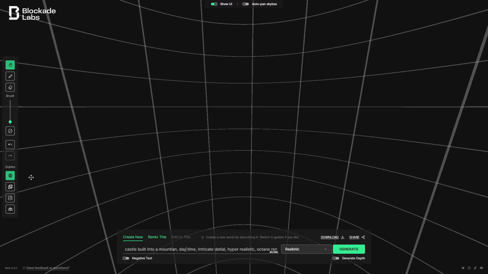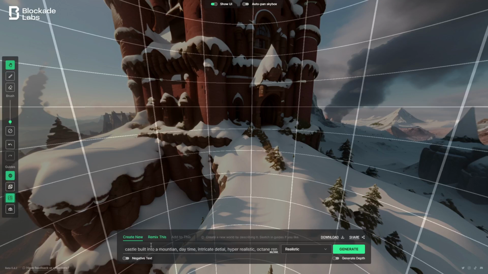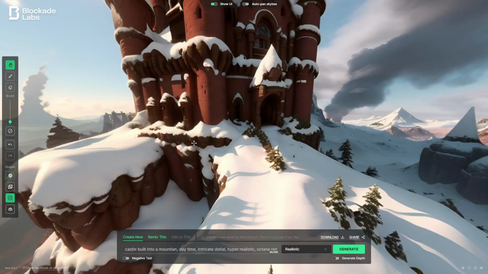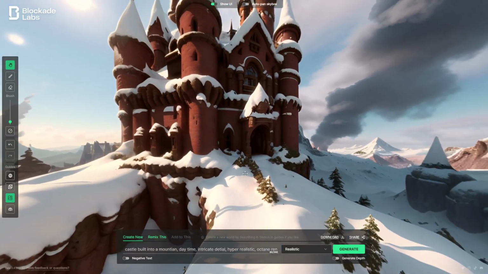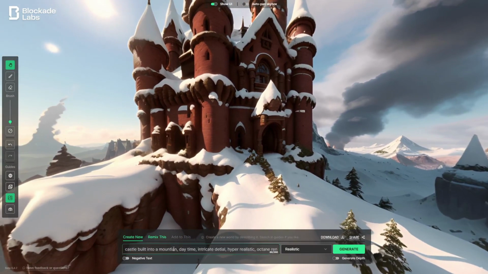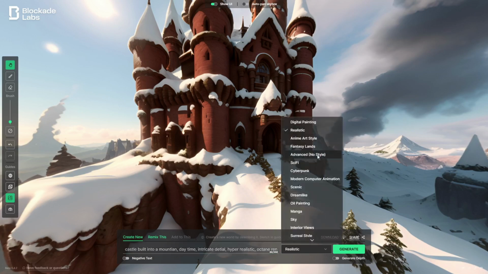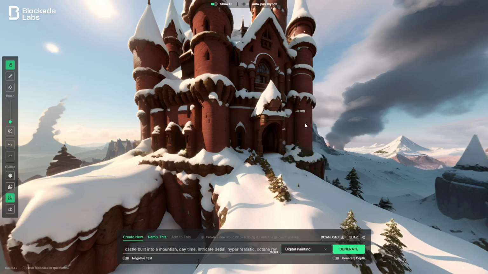Now we're going to jump back over into the regular create new, get rid of the grids, and I want to show off this same prompt but in different styles. I got it in realistic right now, but this is the kind of prompt you'd see in something like Stable Diffusion. Castle built into a mountain, daytime, intricate detail, hyper realistic, octane render. So really small prompt. And let's see what a digital painting looks like with this same prompt.